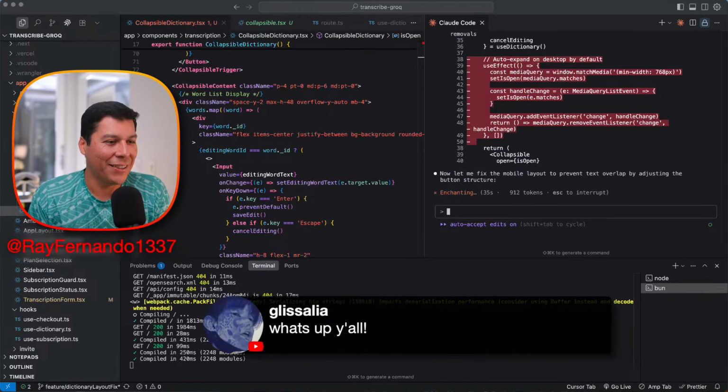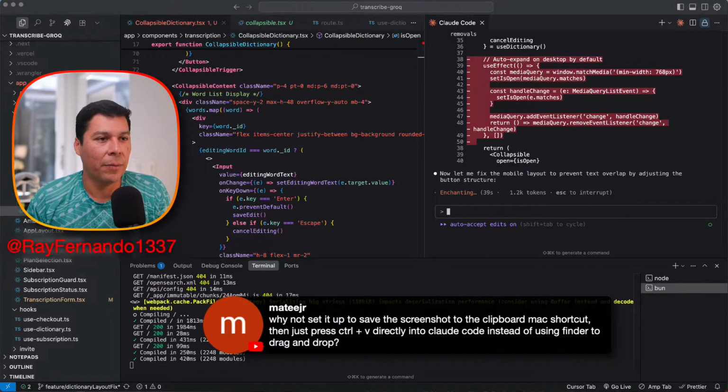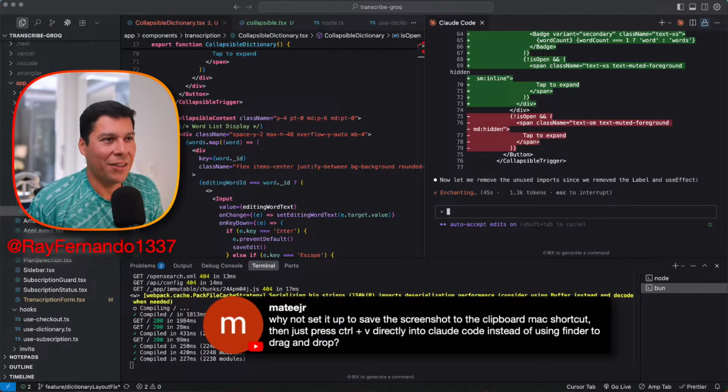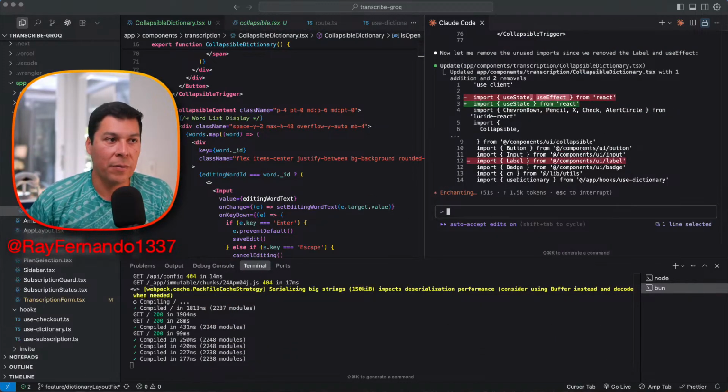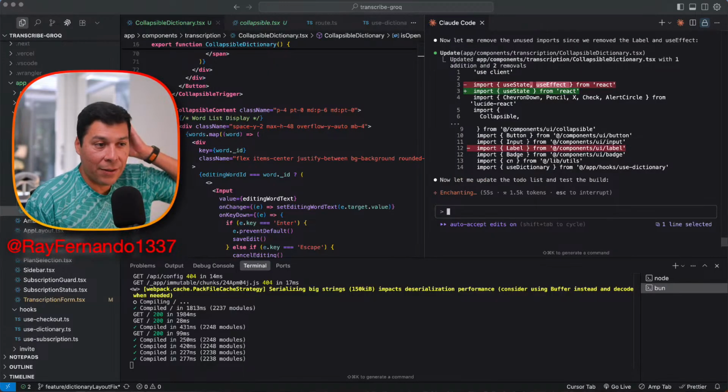Why not set it up to save the screenshot to clipboard Mac shortcut, then paste it directly into Claude Code instead of using Finder drag and drop? You know, you're so smart. I should actually do that. I'll figure out a good workflow because as you see, I sometimes like to get multiple screenshots. So it's not just about copying and pasting one. It's also copying and pasting several.